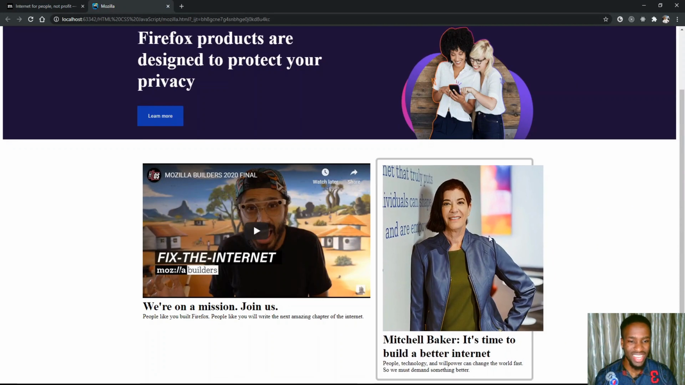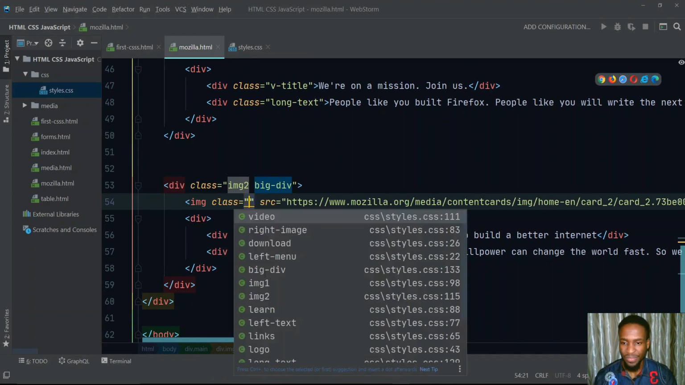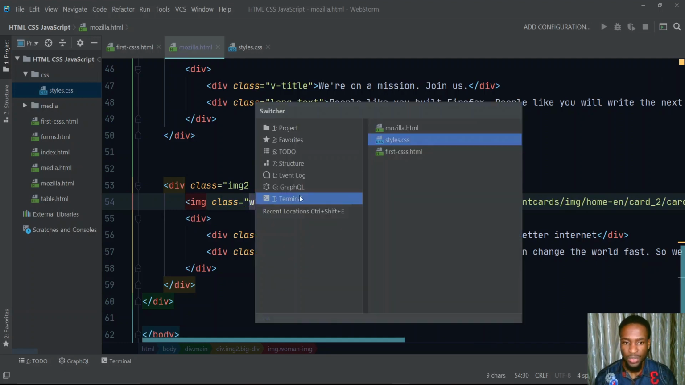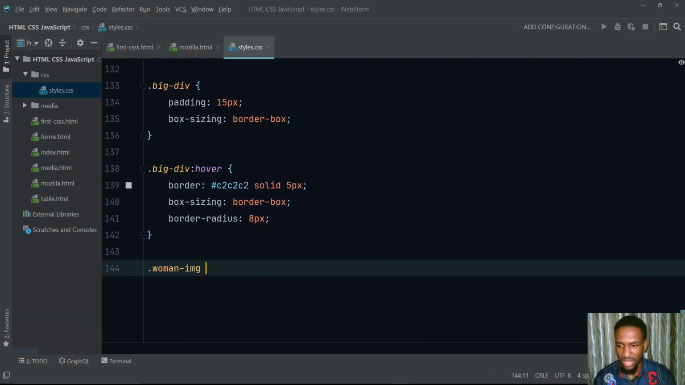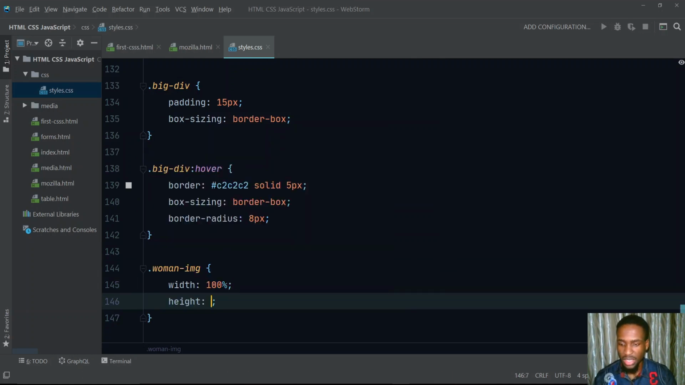Okay, our image is actually not well aligned. It's not well aligned in this case. So we have to style our image. To style our image, we need to add a class, and we'll say that our image, I'll call this woman image img. So I'll copy this now, go to my styles, and I will say that the image should have a width of 100% and a height of auto.